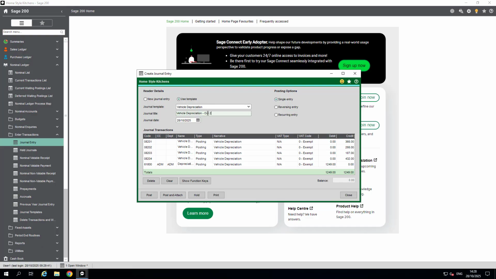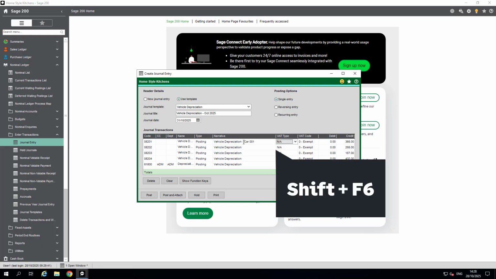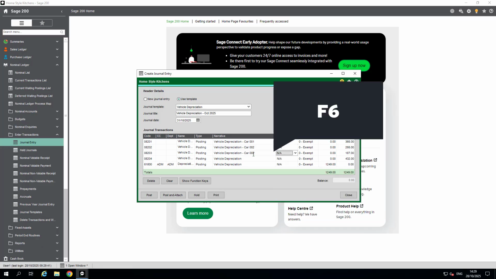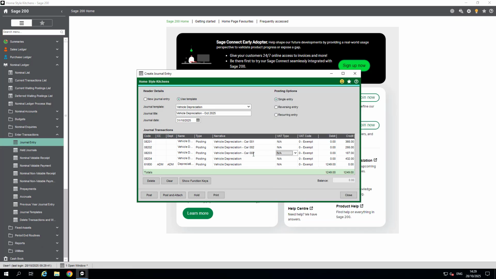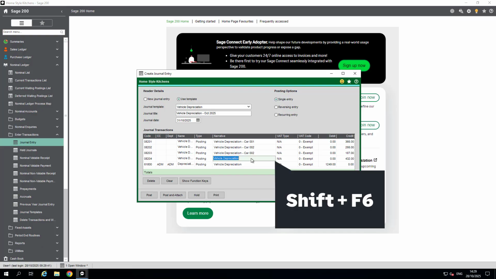I have selected a journal template used to record straight-line depreciation for some fixed assets and want to include some additional detail in the narrative for each line. Now that I've manually typed the additional detail on the first line, I can use the Shift and F6 function key combination to copy information from the row above and increment any number at the end of the text string by 1. Pressing F6 copies down the same detail from the line above. Let me just increment the next narrative note quickly by pressing Shift and F6 again.